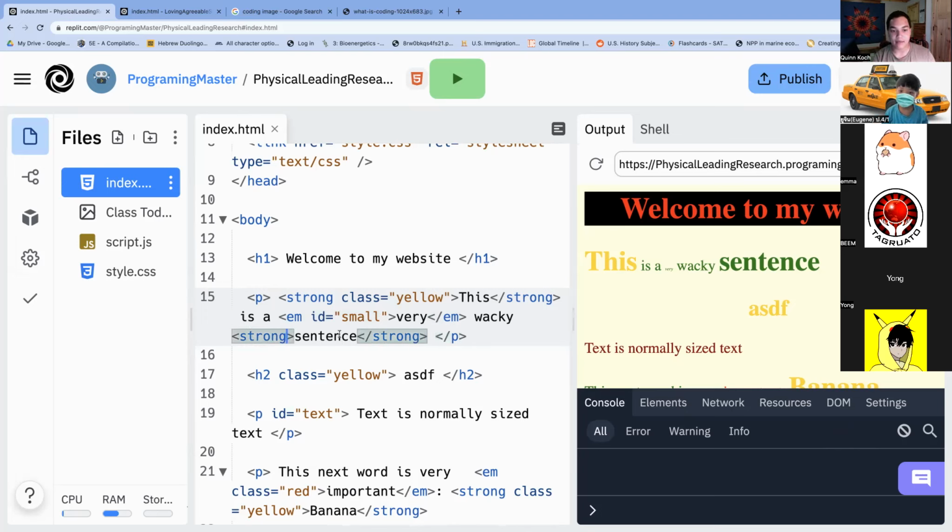But finally, in my sentence, I'll go ahead and give the strong a class. What's something I could do to it? Any suggestions on what I could do to the last word here? Sorry, what did you say? Oh yeah. Any suggestions on what I could do to the last word? Anyone have any ideas on what I could do? Any CSS properties I could add?